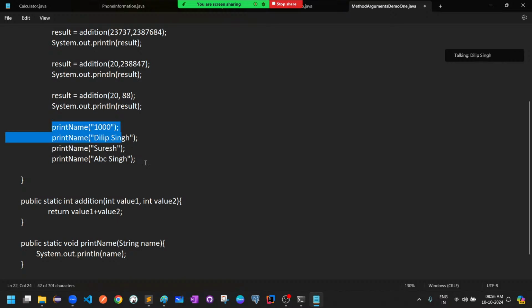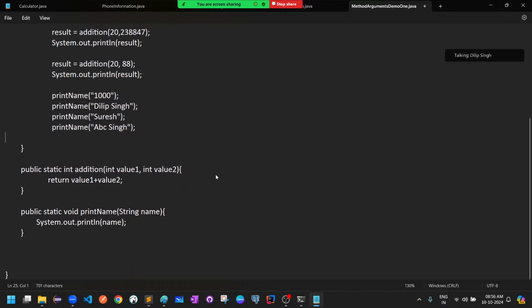See, I'm giving different types. First time calling, given some value; second time, different value; third time, different value. Now, what will happen? Same thing. 1000 comes here, and that 1000 is being passed here. In this case, the execution flow I already explained to you. Control S. What is going to happen?